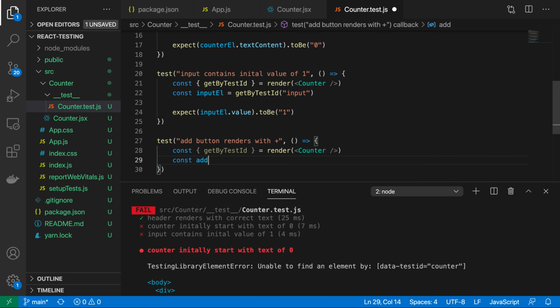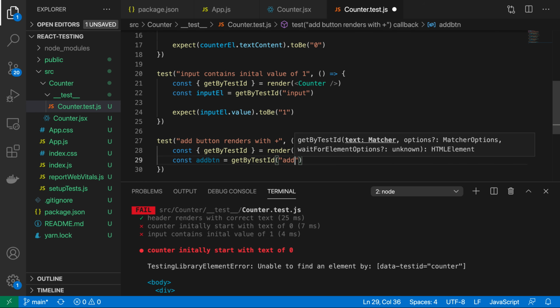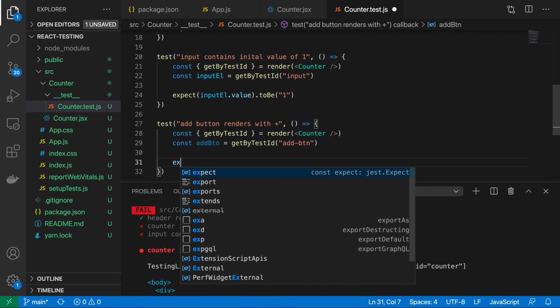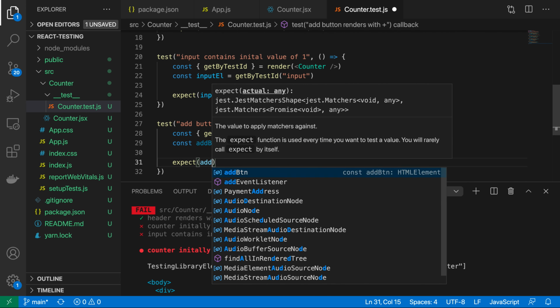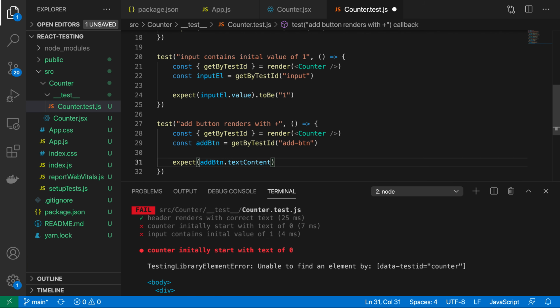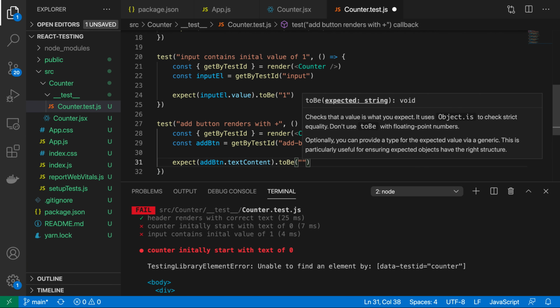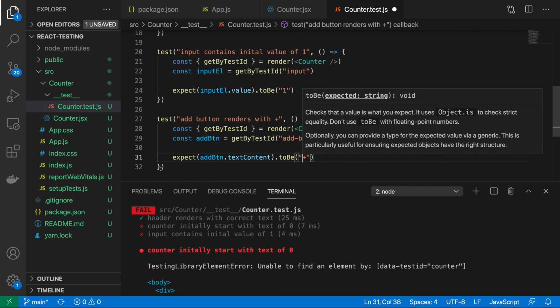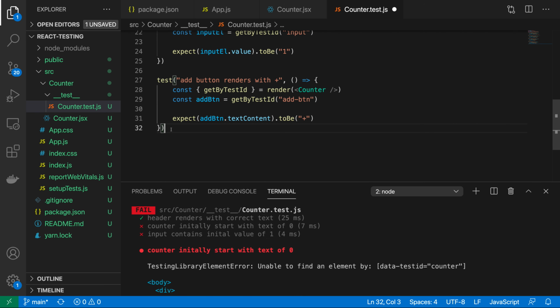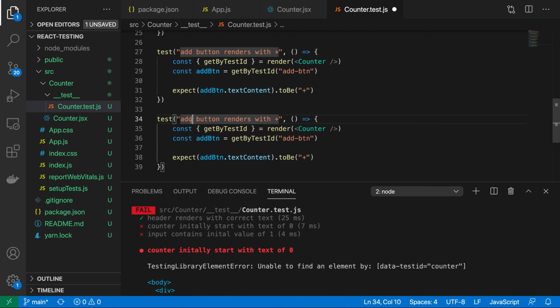So we can say add btn, and we can say get by test ID, and let's say we have an element with a test ID of add btn. And let's change this to add button, and let's change this to add dash btn. And then over here, we're just going to assert that we expect that the add btn dot text content to be a plus. And now we can do the exact same thing for our subtract. So let's just copy this, and then over here we can say subtract, and this is minus.